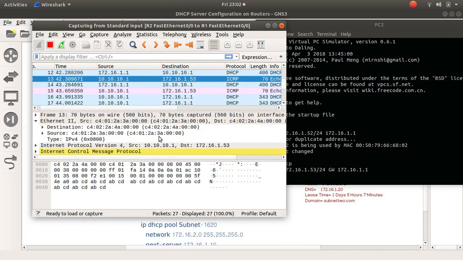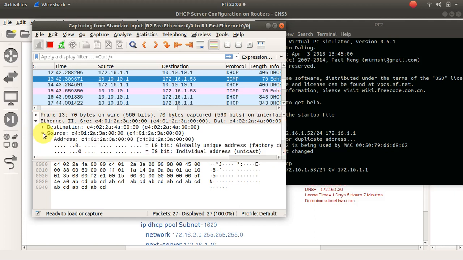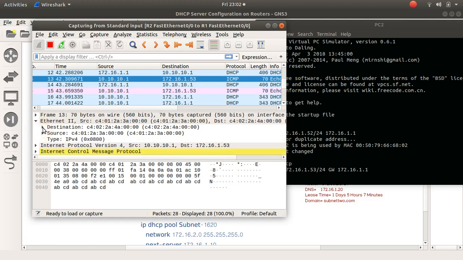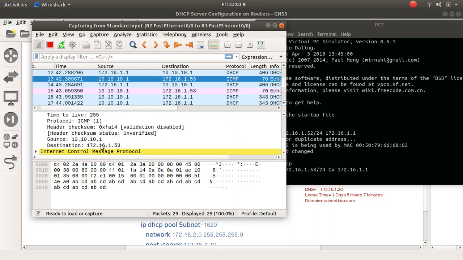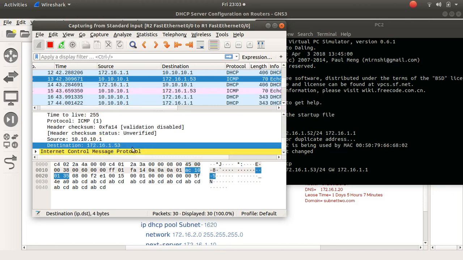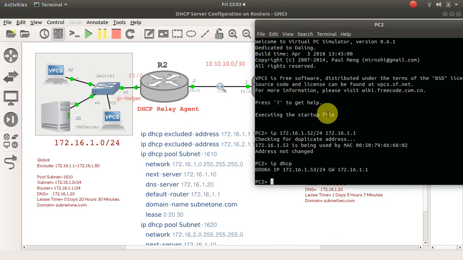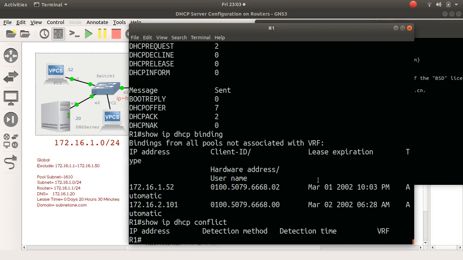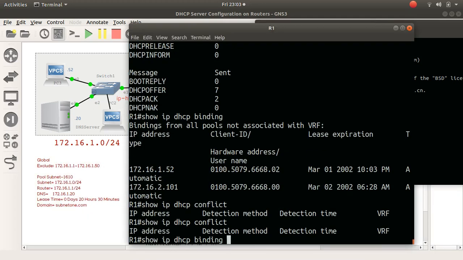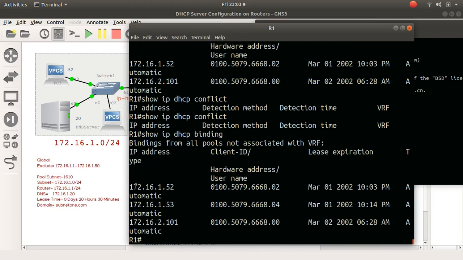So that's its source and its destination. It didn't know where it was going from before anyway. This came back with an IP address of 172.16.1.253. And when I go to router 1 and look at my bindings, we have the 53. So this is really helpful.